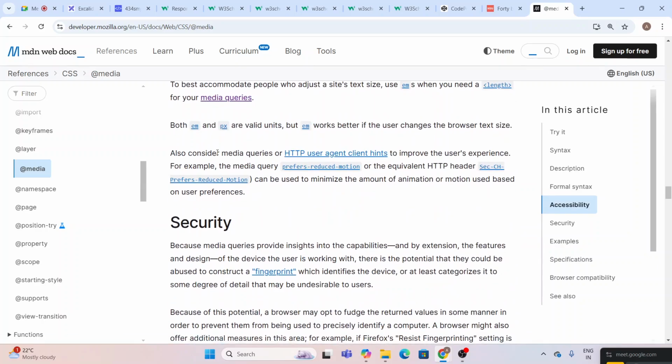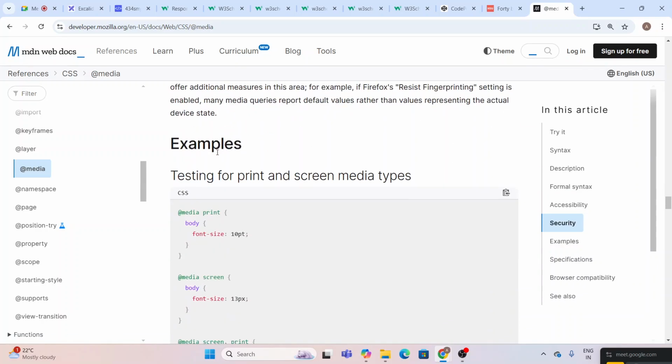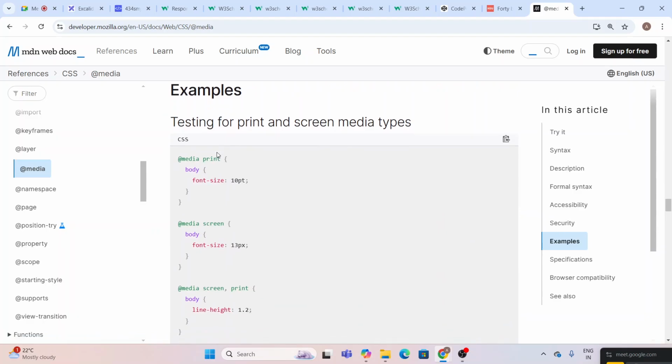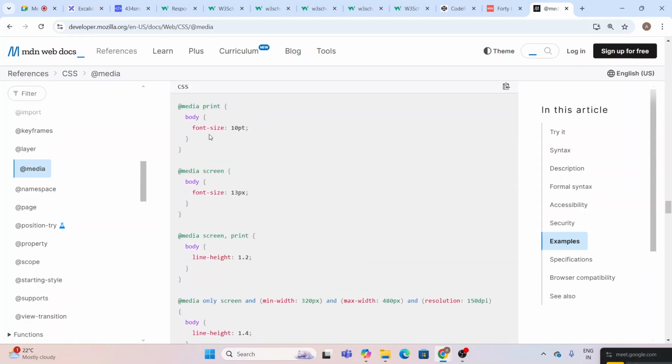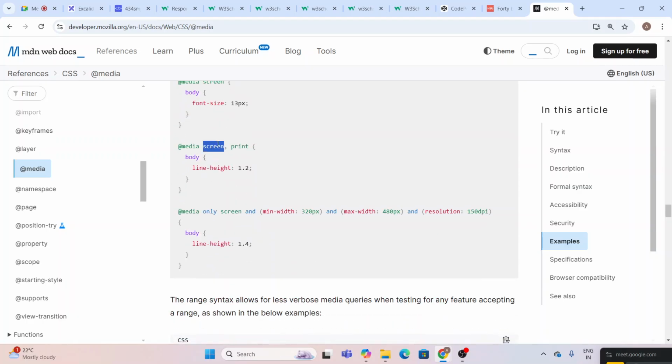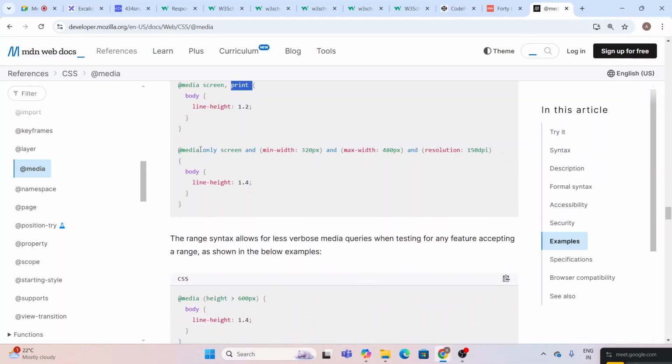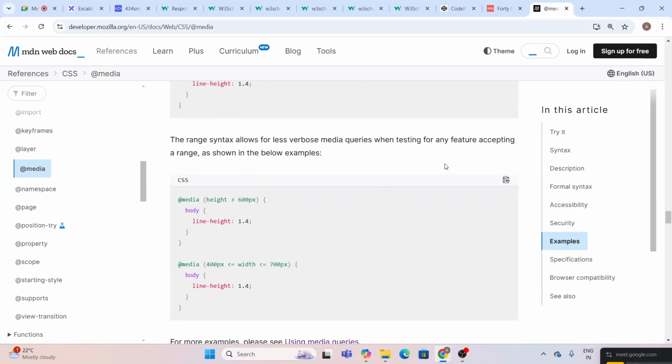This is in terms of the syntax. You can also write like this: at media print without a feature. Or at media, feature one, I mean type, so and so. This is another example: only screen and minimum width and maximum width and resolution. Even resolution can be given.